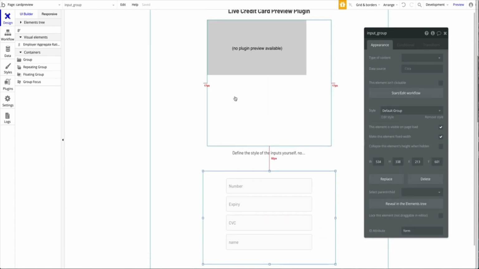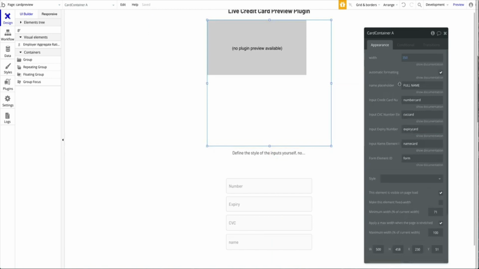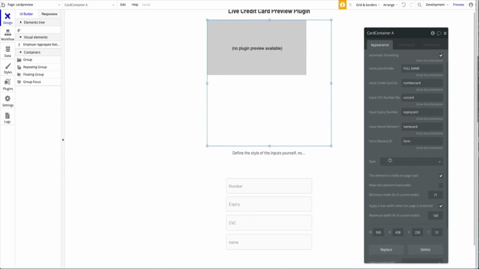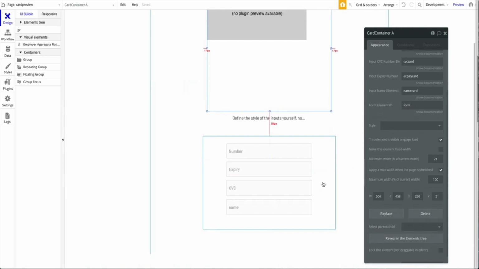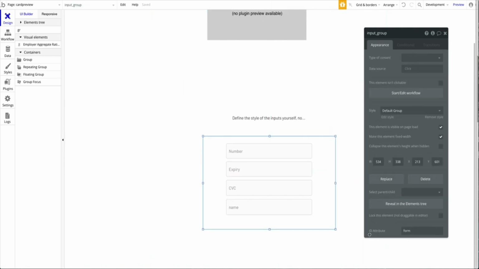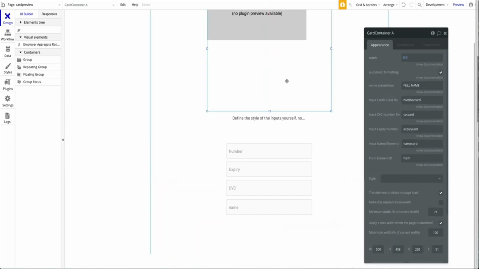Now the important part: we have to tie the plugin to these inputs. First of all, we have this field called form element ID, which is the element ID of the form you created. The form is just this group. As you can see, I added the ID attribute form here. I could write anything, but whatever you enter for this form group, you want to enter here as well. The same applies for all the other fields here.